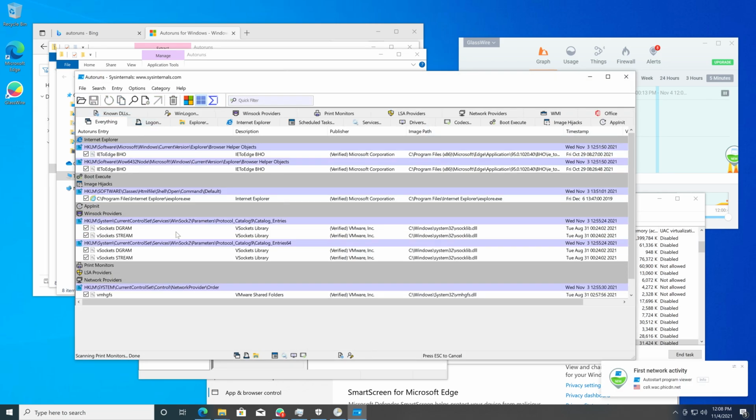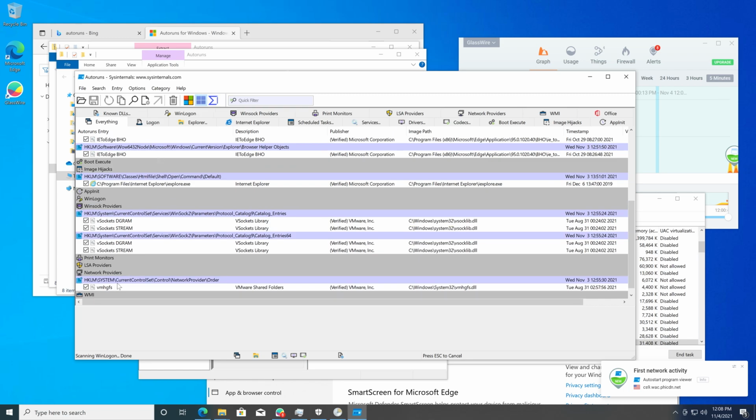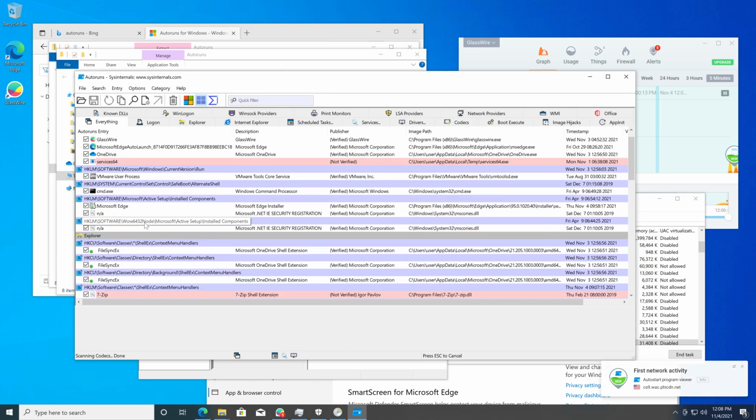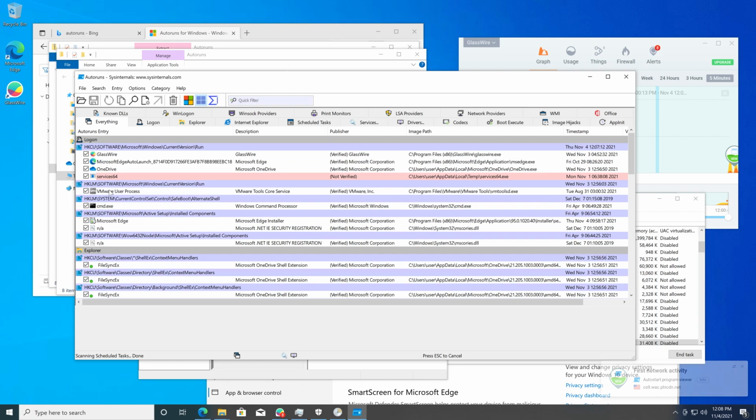So here we go. You can see there's, maybe that's what the sys file is doing as well. It might be a driver. So we have VMware, we have services64. So this is how it hides. It hides in the registry and it shows not verified.